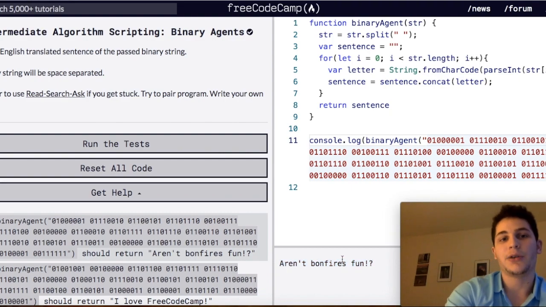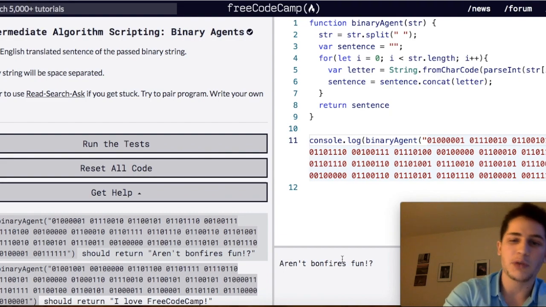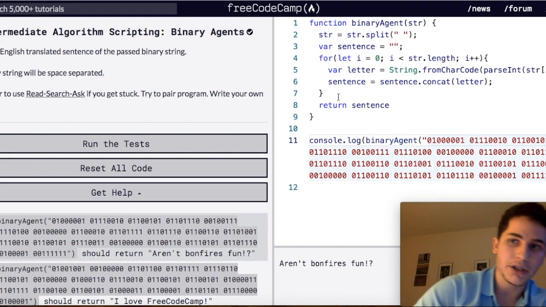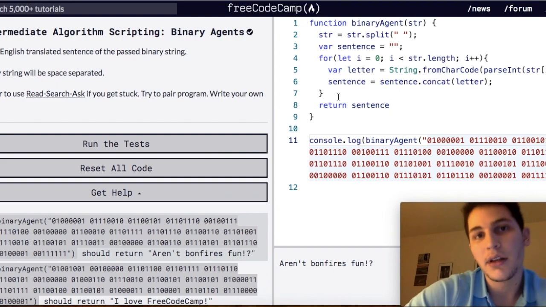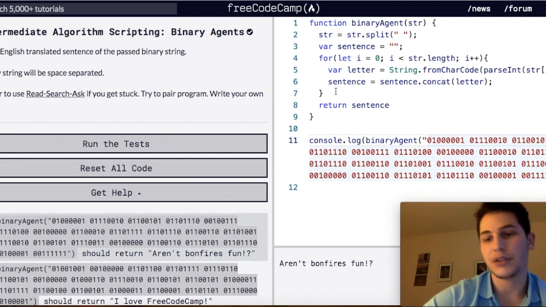So that was intermediate algorithm scripting binary agents. And there are different ways of solving this problem. I think the better way of solving this problem would be to use map, but I just decided to use a for loop.